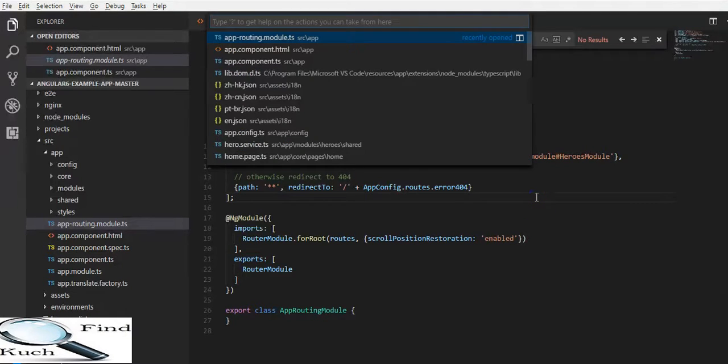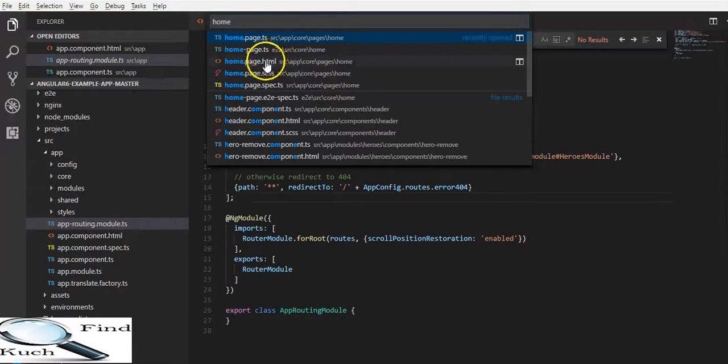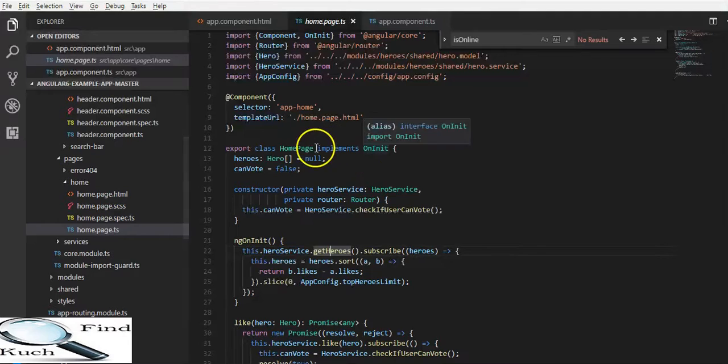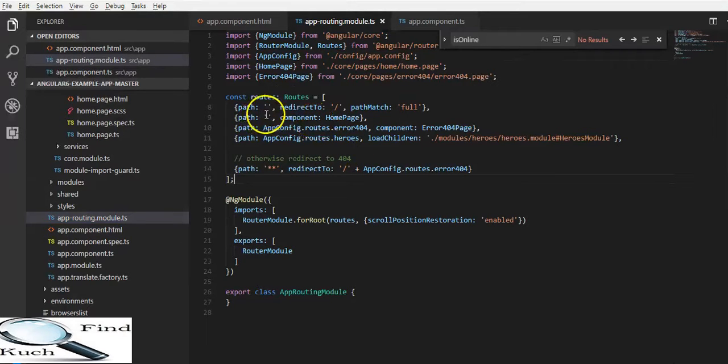You can search with Control P: just press Control P and then write here page, whatever you want to go to, home.page.ts. I will go over here and you can see my component class name is HomePage, which they are mentioning over here. Like if your path is empty, then you go to the HomePage component. Otherwise, if your path is error, then load this Error404 component.